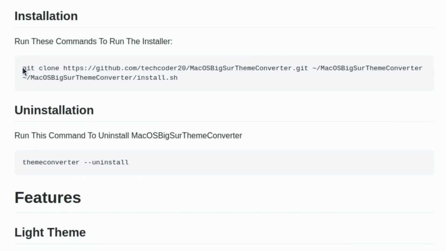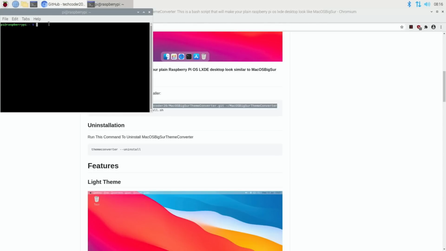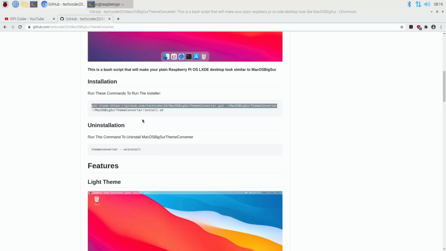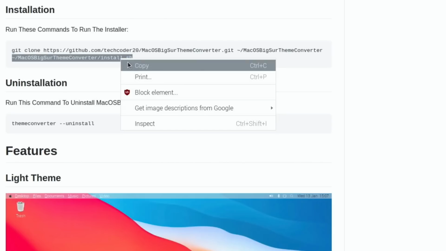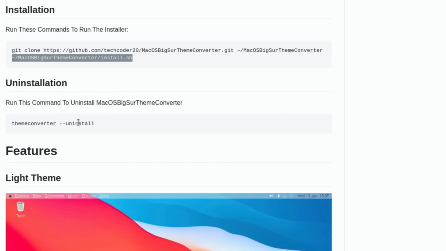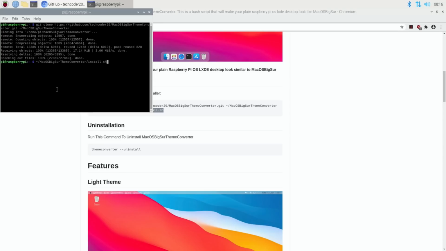So we've got to click on this and drag across and copy, open a terminal and paste that in. And hit return. And while that's doing that, we can drag across this next line and copy. You can see underneath there is a way of uninstalling it. You can just put that into terminal if you don't like it. So right click and paste and hit return.